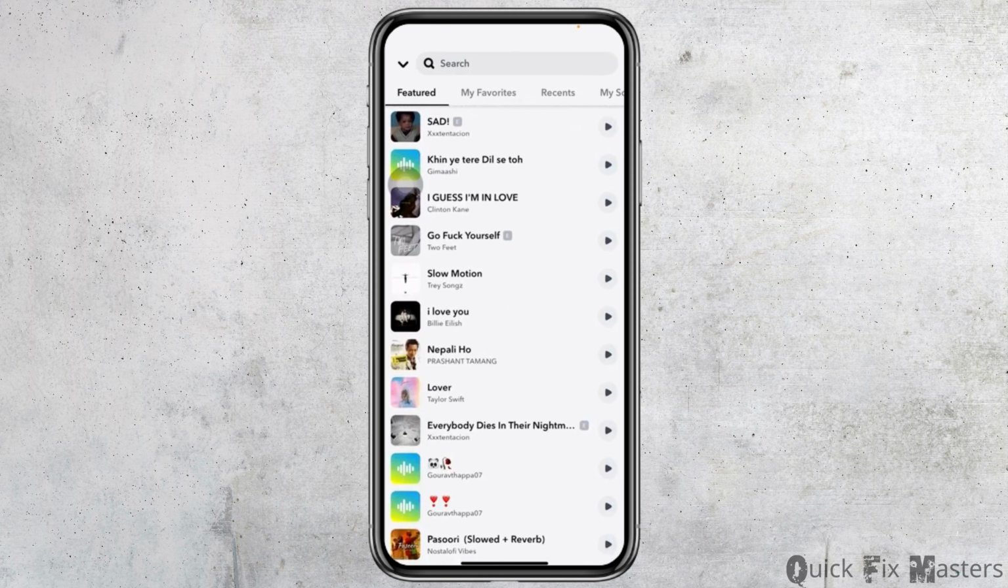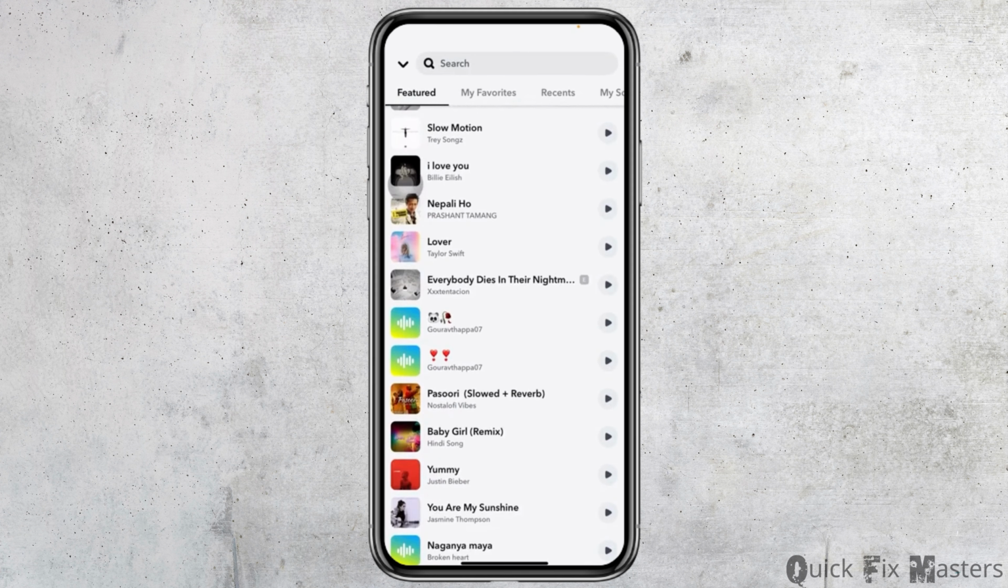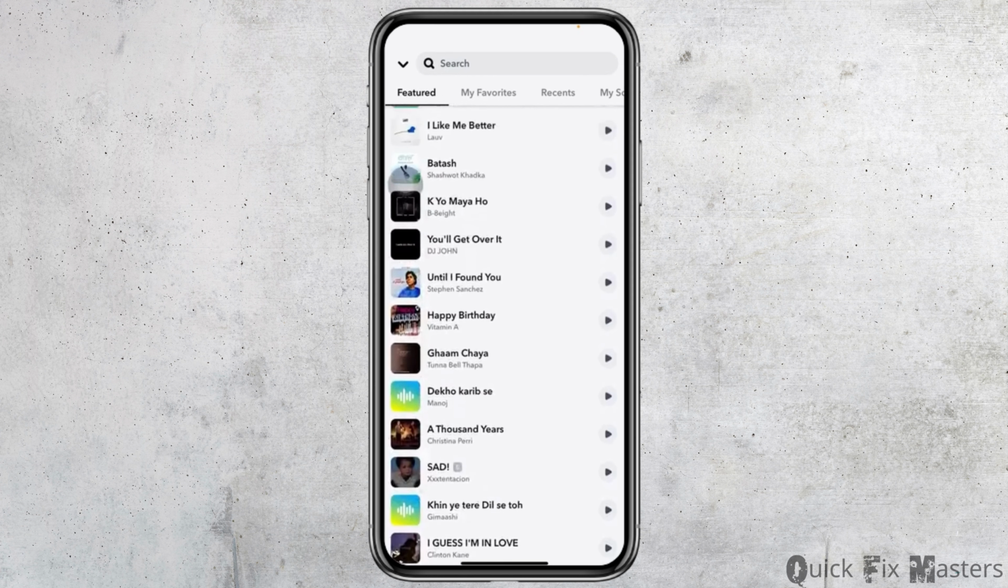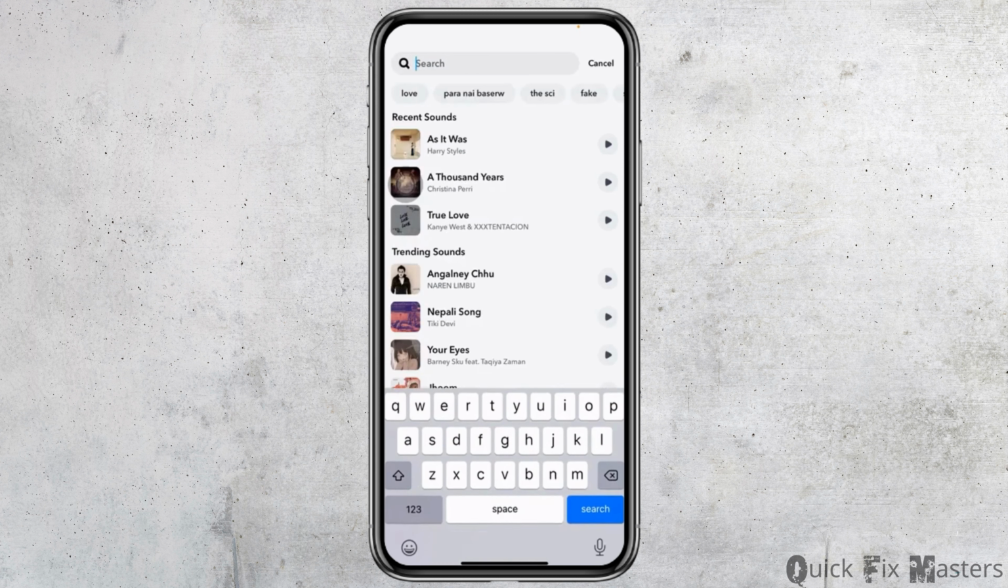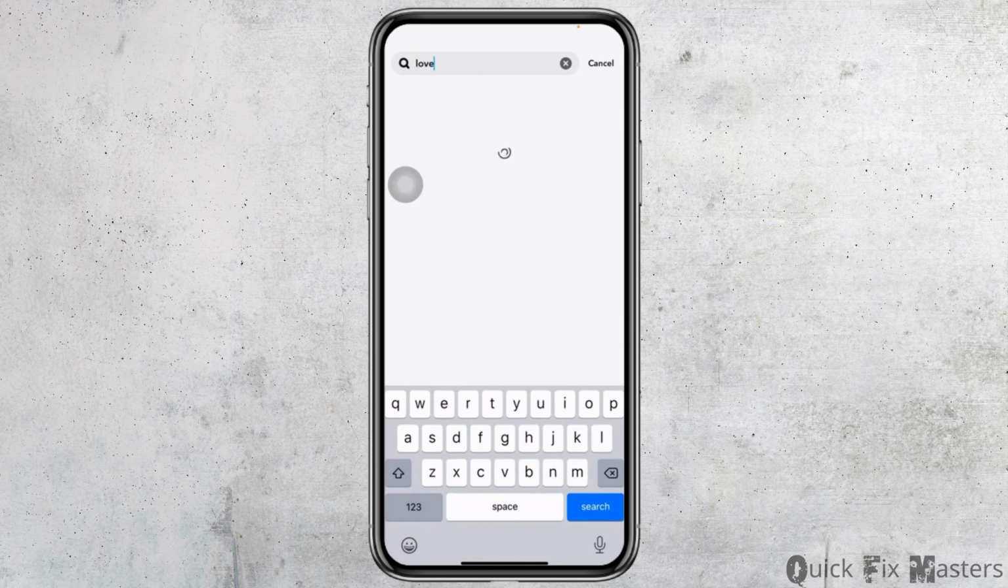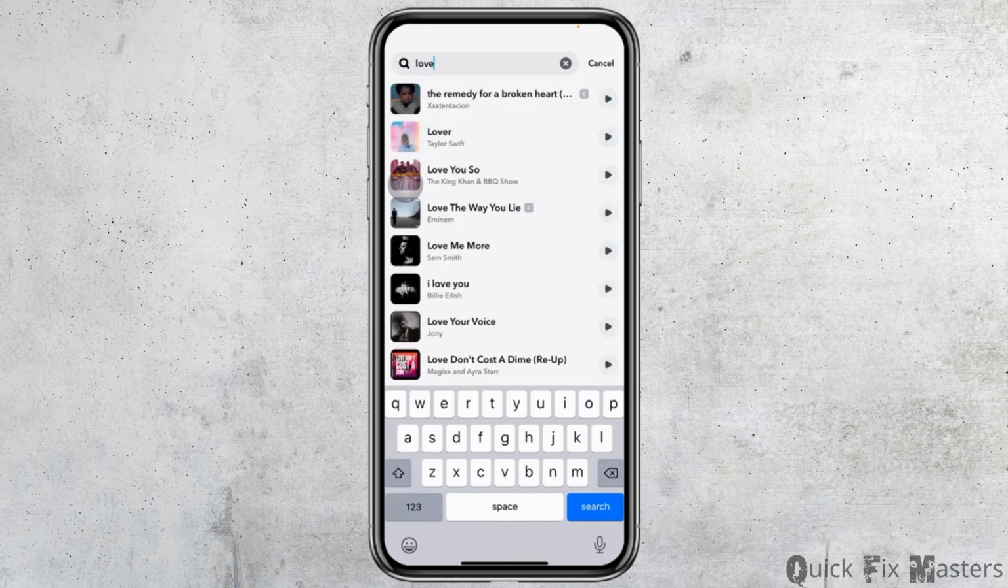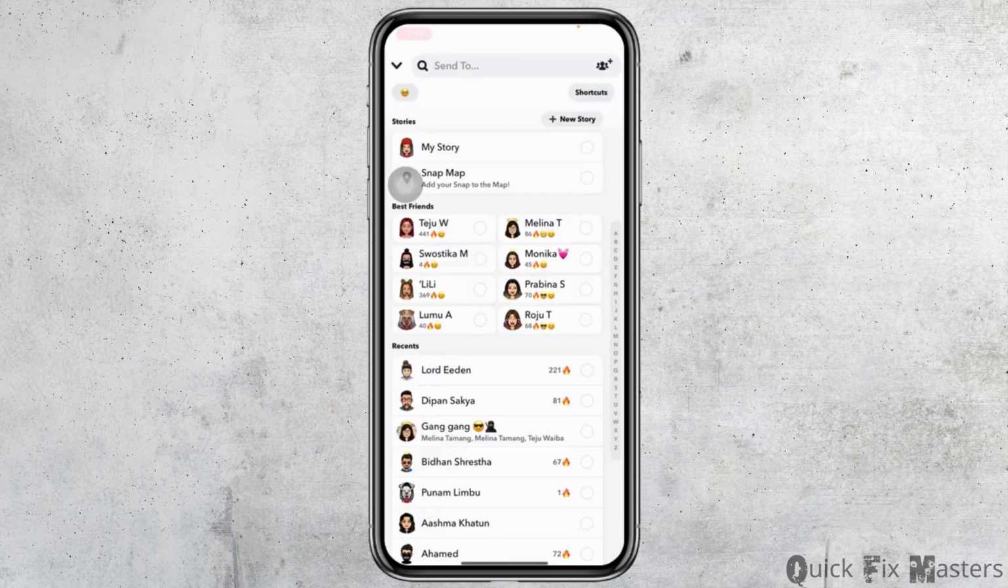You can choose any of the music of your choice, or if you don't find it in the option, at the top you can see that search bar. Type there the name of a song that you wanna put in your snap in this way. Now here songs are appeared. Choose your song that you are gonna put in this way. In this way you can easily put the song of your choice in your snap.